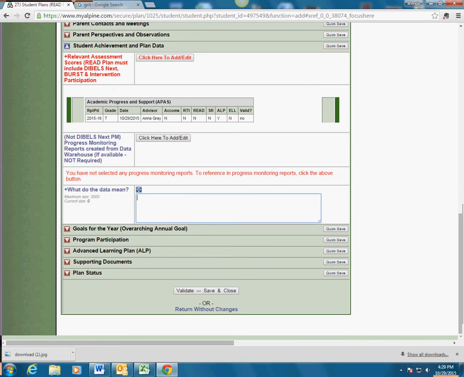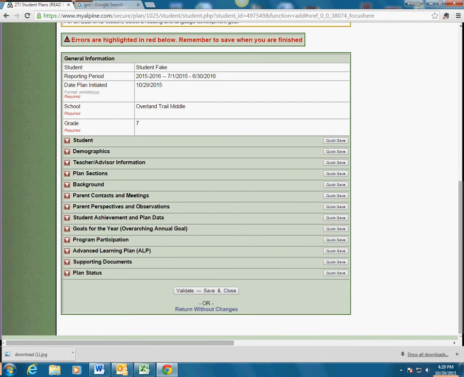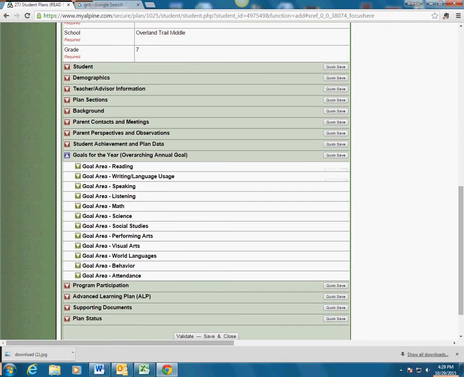Okay? And what does the data mean? Really what we're looking for here is, does the data that you've selected support this kid's goal, this kid's plan? Okay, so we have that. We can actually get out of that now. And then we're going to go into goals for the year.